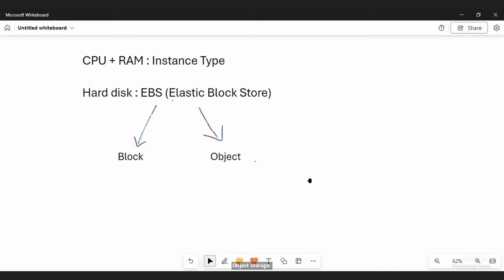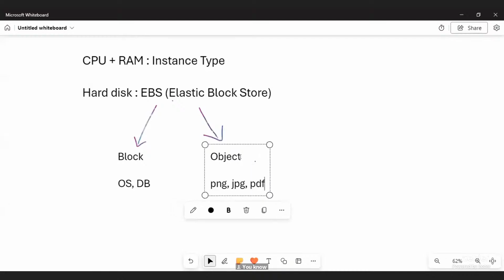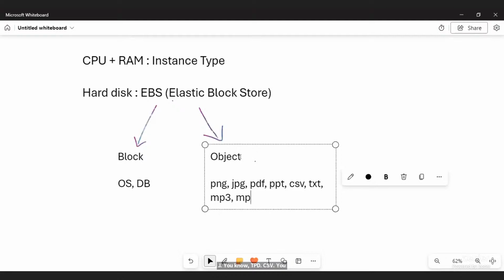So what does block storage mean? It is where you can store the OS and databases. And what does object storage mean? All the kinds of extensions. What does the object type of storage mean? You can have PNG, JPG, PDF, PPT, CSV, TXT, MP3, MP4, whatnot, all the kinds of extensions.